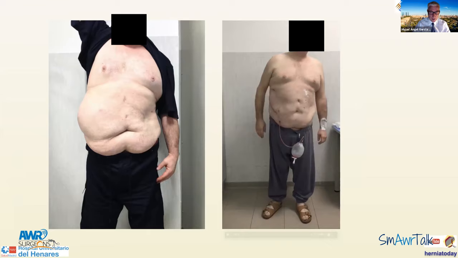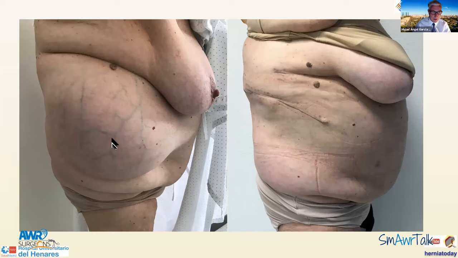This is also a case, maybe the most difficult lumbar incisional hernia I ever operated, because when I opened the sac, I was not inside the abdomen. I was in the pleura, and the viscera underneath was the lung. So we had to reimplant the diaphragm and make a retromuscular peritoneal dissection. In this case, it was not necessary to perform a reverse TARS, but the results speak for themselves.